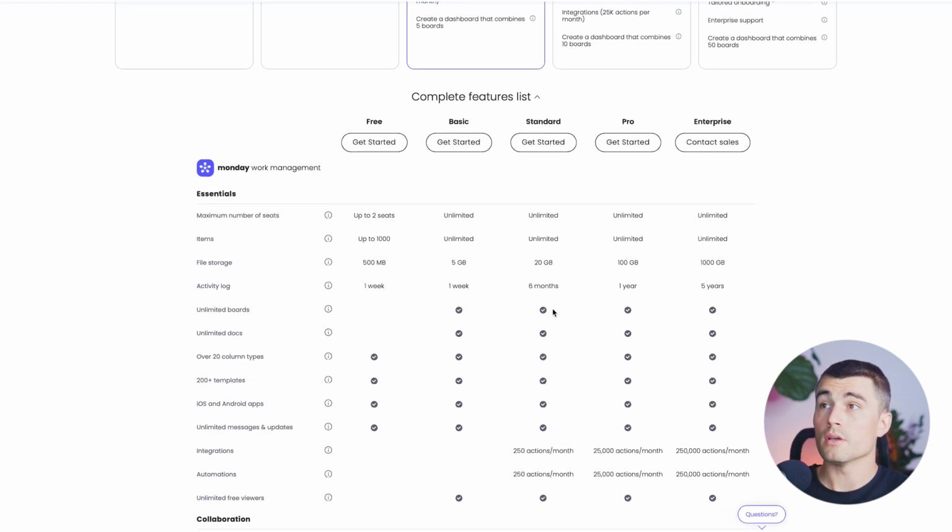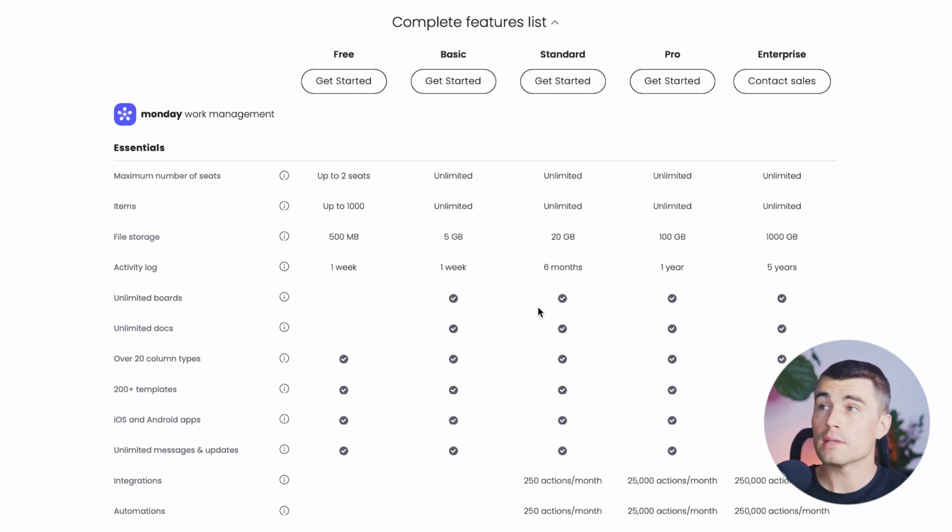Something else to be aware of when choosing your plan on monday.com is the amount of storage. On the free plan, you only get 500 megabytes of file storage, whereas the basic plan goes up to 5 gigabytes, standard goes up to 20 gigabytes, and the pro goes all the way up to 100 gigabytes.